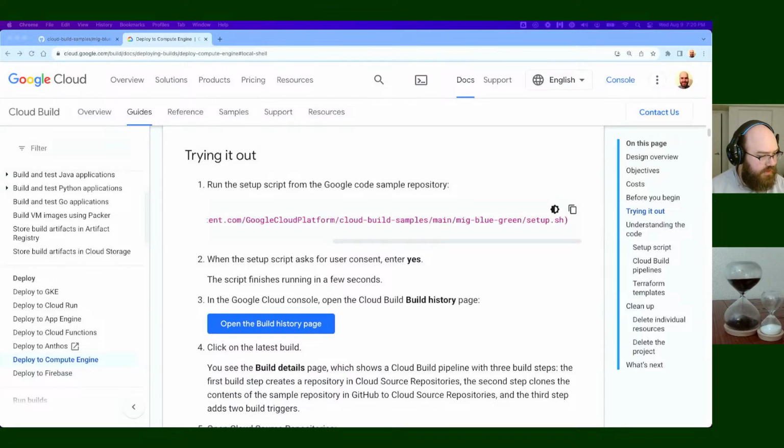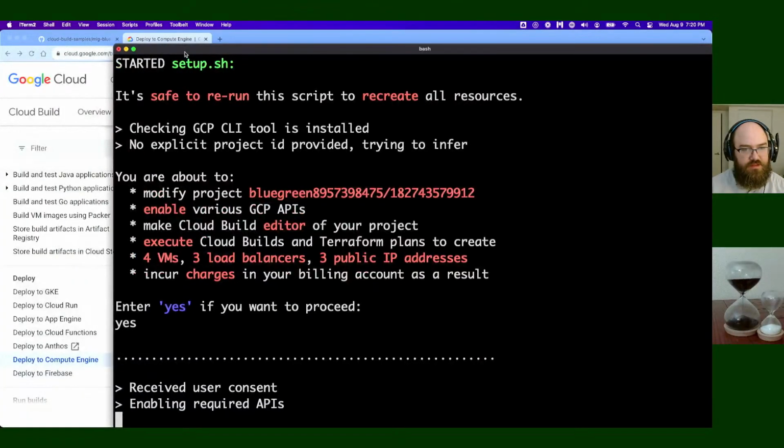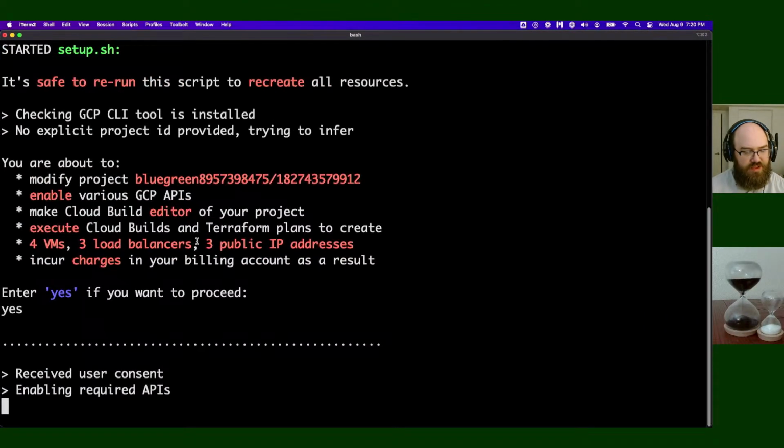So I'll enter yes. Just spam enter. Do his Google script. There's no way. There's nothing wrong with the script. Let's try this again. All right, receive user consent, enabling required APIs. Yes. Oh, this is going to execute the cloud build and Terraform plans via VMs. Well, that's okay. I won't leave them on long.